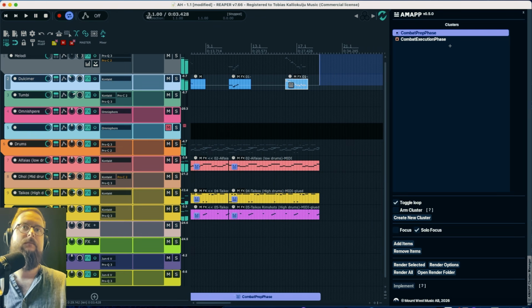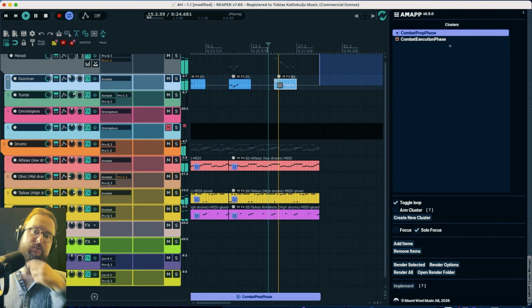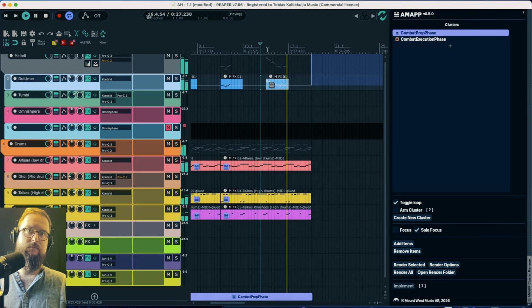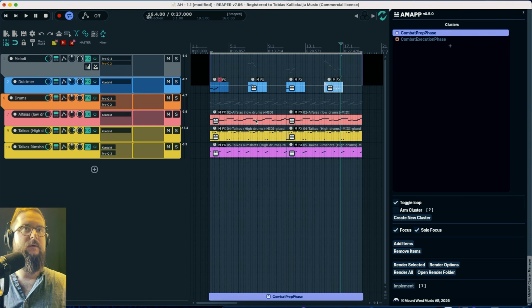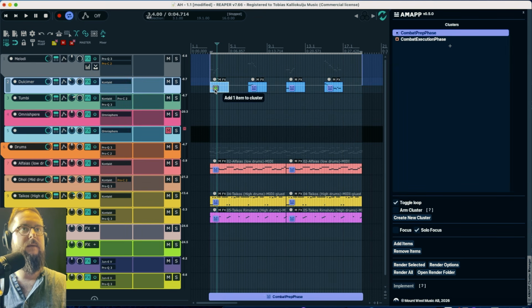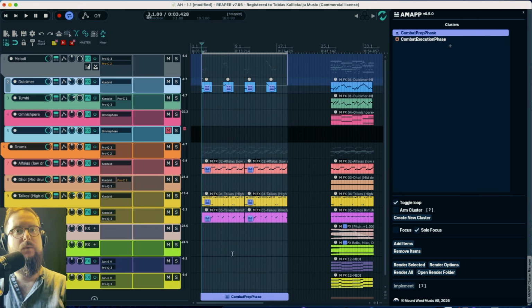Oh, I can't count. Let's add these. Bam, bam, bam. So if we focus this, we see that we have, oh, we don't have the first one. We could probably add it there, but let's just do it like that. Cool, it works for now. You would want to add the synth parts of this maybe already.